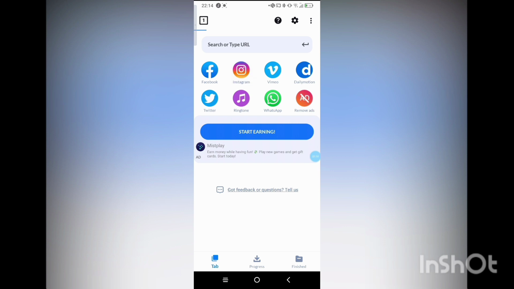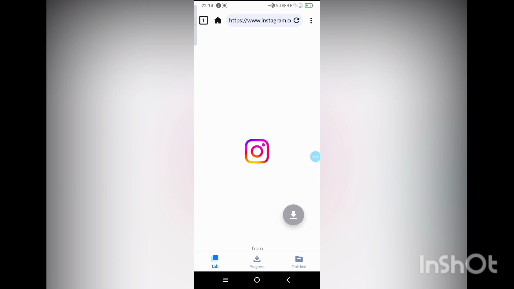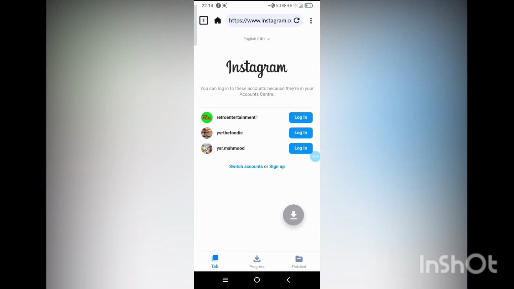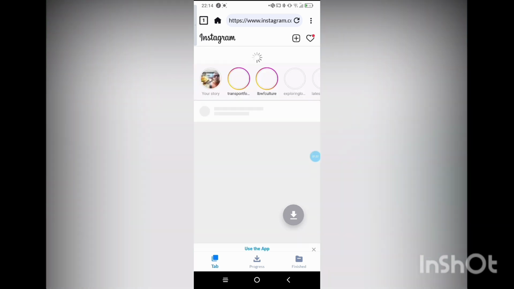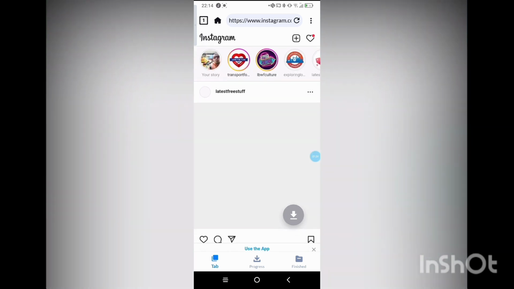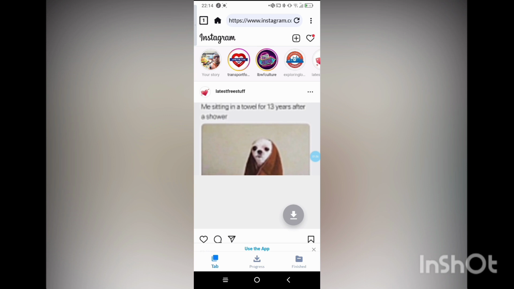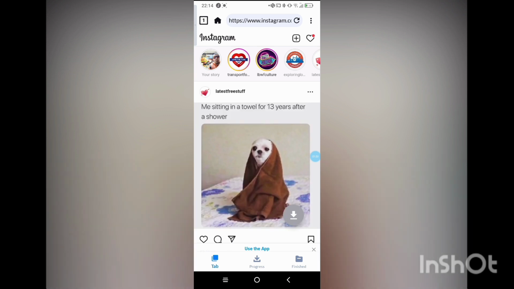So it will open up Instagram, and it will ask you to select which account. So I'll just do my normal account. I have more than one, but it depends on how many you have. And then it will go to your feed. So then you can just pick whatever image you want.